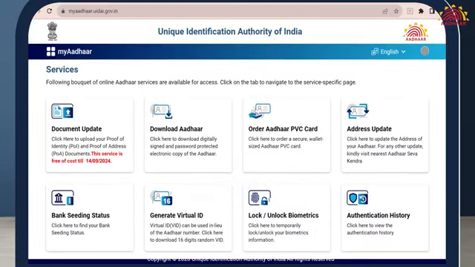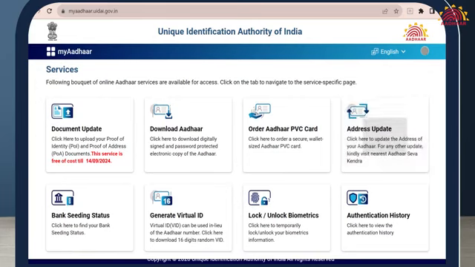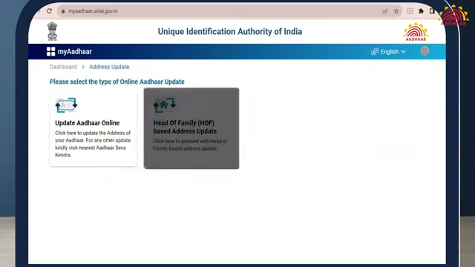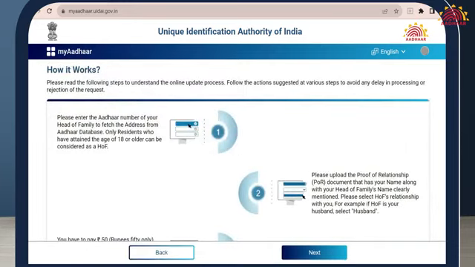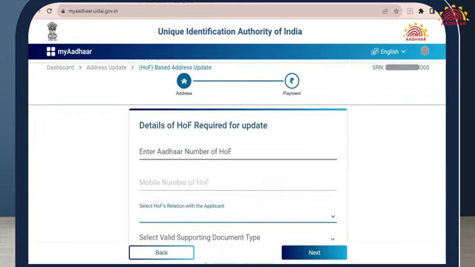Resident needs to choose Aadhaar update, seeking to update the address online. On the address update page, click on the option Head of Family Based Address Update. After you have read the workflow steps, click the Next button. Applicant's current address is displayed. Scroll down, you will find the HOF section.